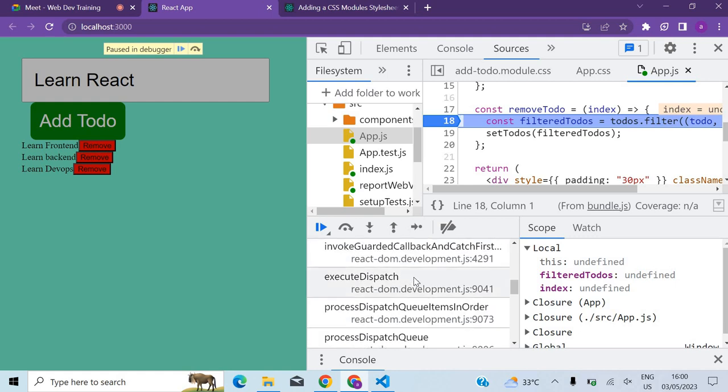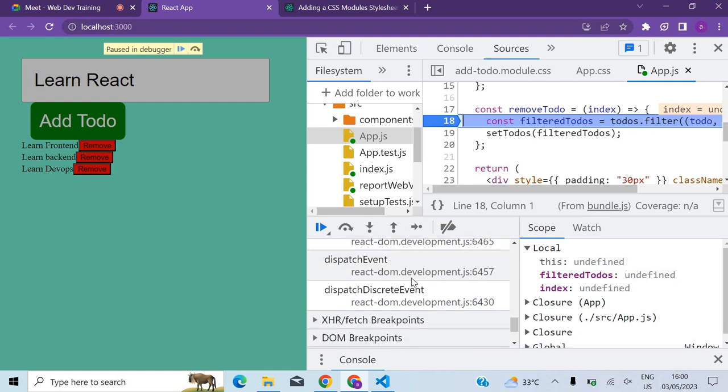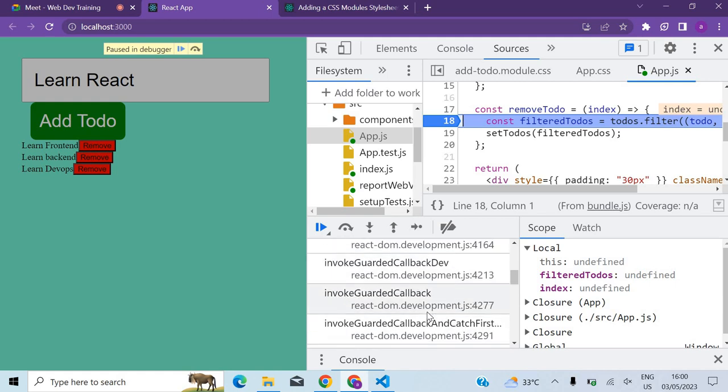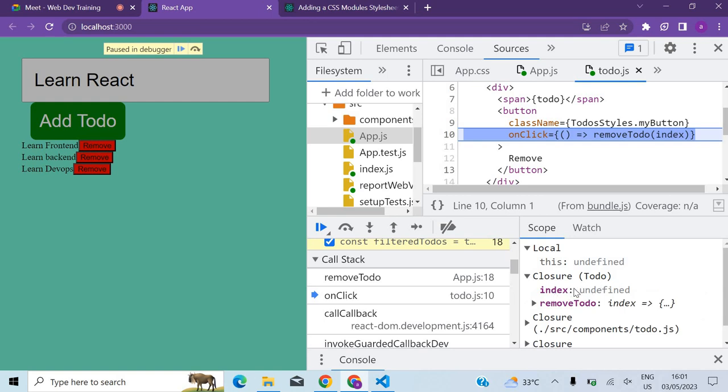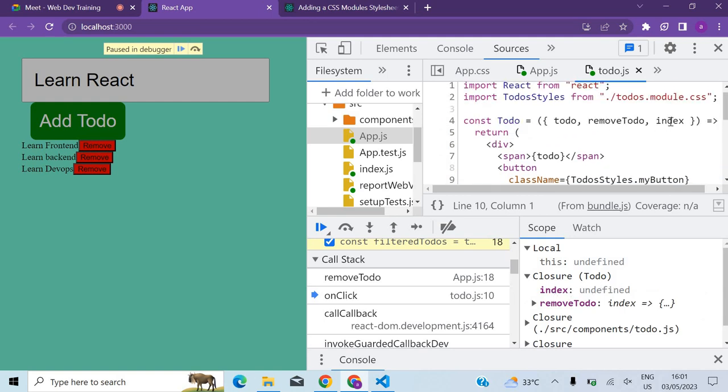On click. You have a lot of other functions from the system, so I don't think it can give us anything there. Okay, we have the on click event listener, which is this. When you click that, at line number 10, this function was called. Here in the closure as well, you see the index is undefined. So I think we got the point. We pass that as a prop, but it is undefined. Why is it undefined?